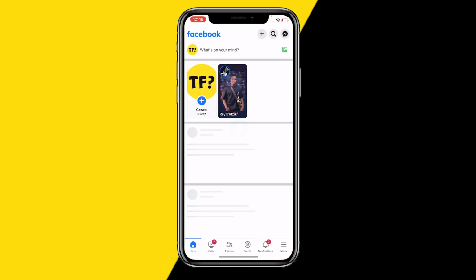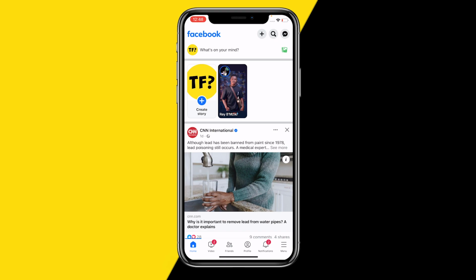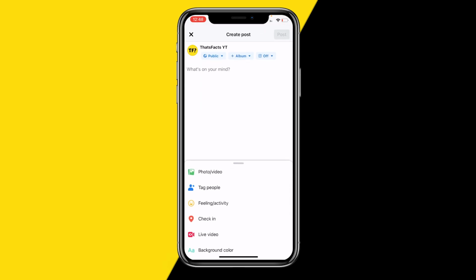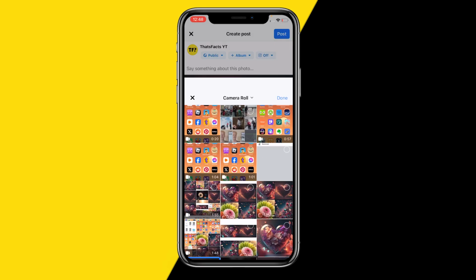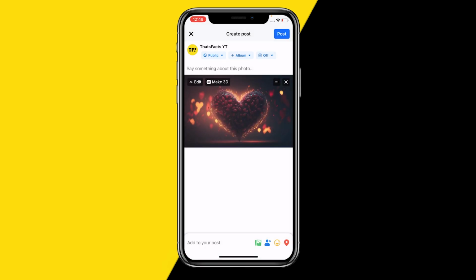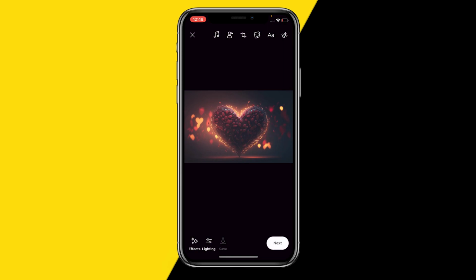All we need to do is open your Facebook app like this, and then you want to click on this plus icon right here in the top right corner of your screen in order to actually create a post. Then you want to make sure you click on photo/video, and you want to add any photo you want as your post.